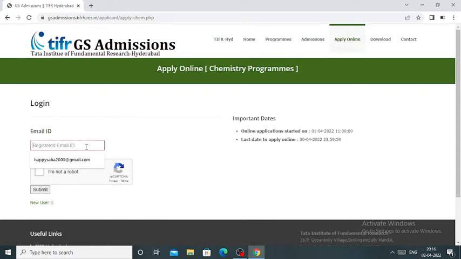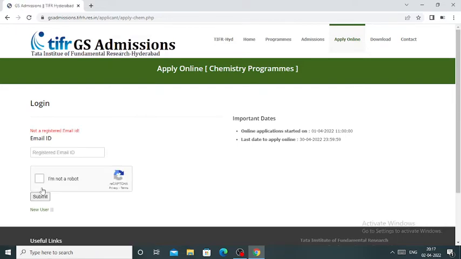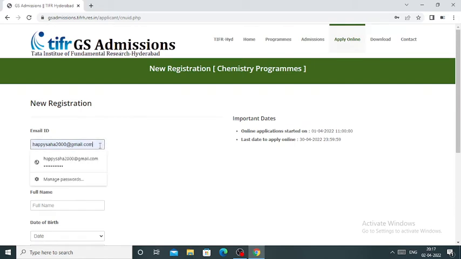So here at first you must submit the email ID. So I am going to submit an email ID here. Okay, so the next step, we will go for verifying this captcha, that I'm not a robot. Yes, okay, submit here. It's showing that at first we should go for the new users. Okay, new users. So next we will fill up our email ID.